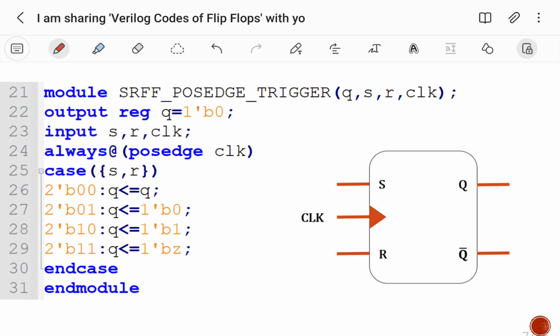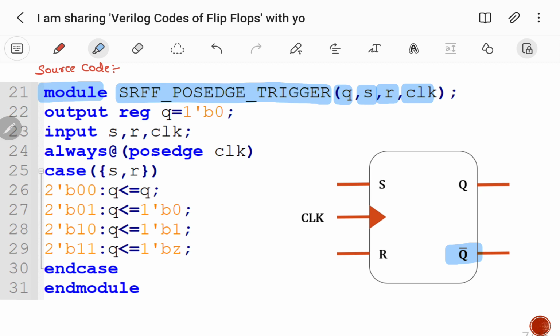So if you see this particular block diagram, inputs are S, R and clock. Outputs are nothing but Q and Q bar. So let us try to write the Verilog code, which is source code first. So everything starts with a module. So module, this is nothing but the module name that I am taking. You can take any other name also. Next comes port list. So port list is nothing but outputs and inputs. So I am taking Q, which is output, S, R and clock as the inputs. So as of now, I am ignoring this particular Q bar. If you want, you can write the code by using Q bar also.